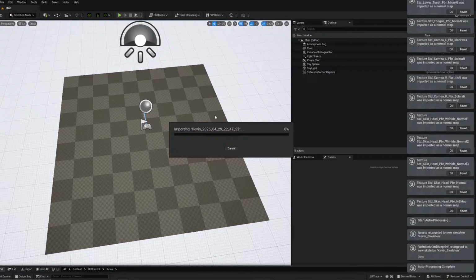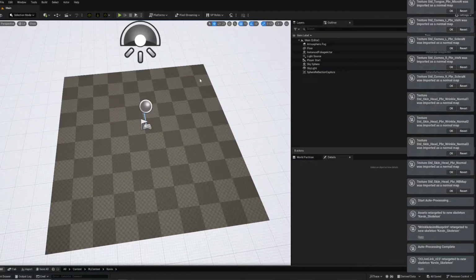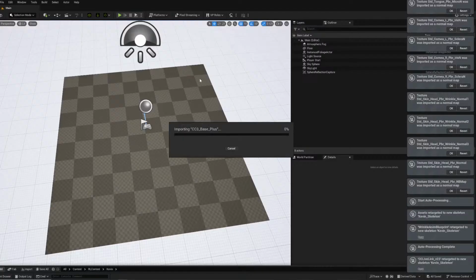So now it's working, hopefully. We'll see what it does. I'll keep the iClone up just in case. Now let's bring in the other guy in. They probably didn't give him a name. Yeah, so I'm just going to bring it up.